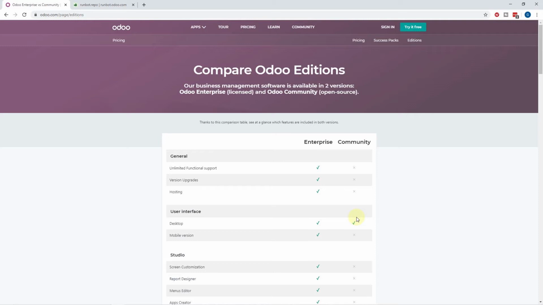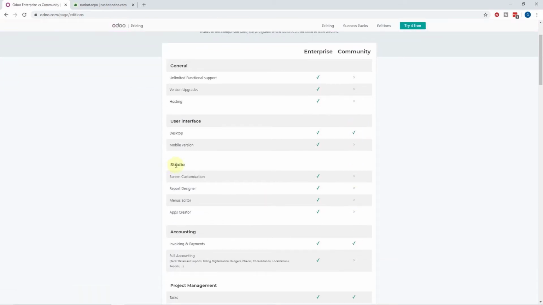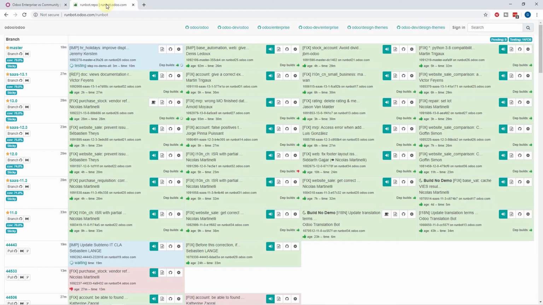So the next thing then you'll see here is this Odoo Studio. And the Odoo Studio is a set of tools that let you customize Odoo. And to show you a few of these things, I'm going to introduce you to the Odoo runbot. So if I come here to this tab, I've put in runbot.odoo.com. That's all you have to put in. It'll fill in the rest.